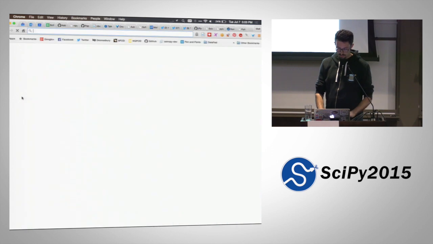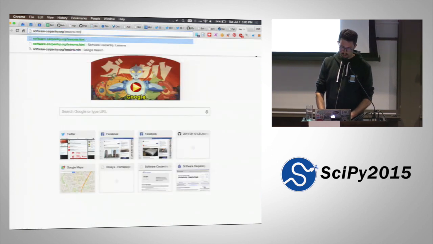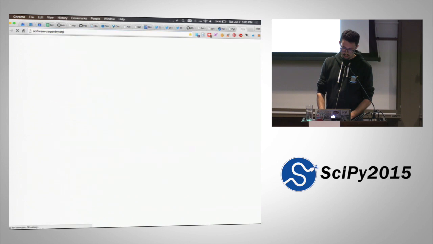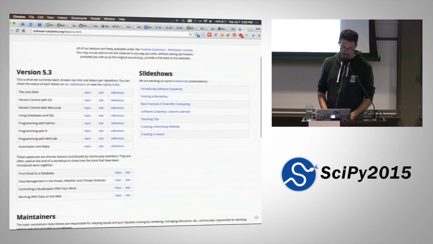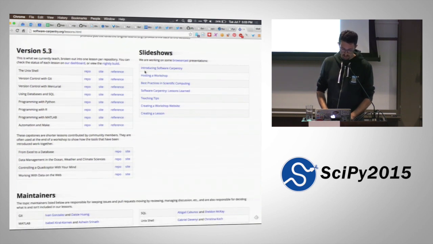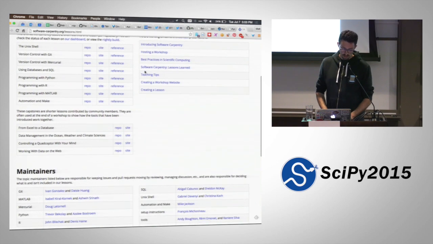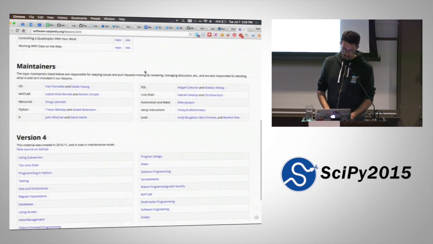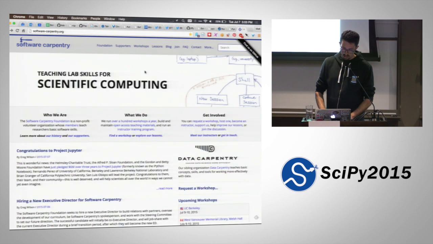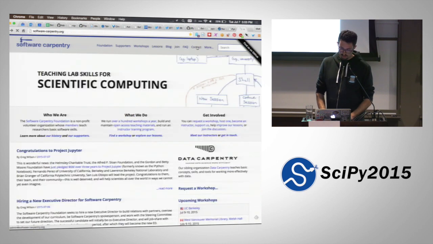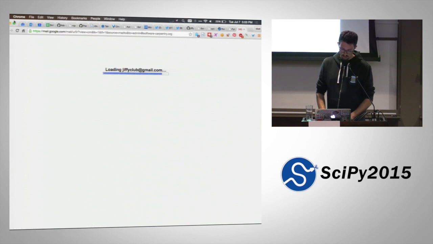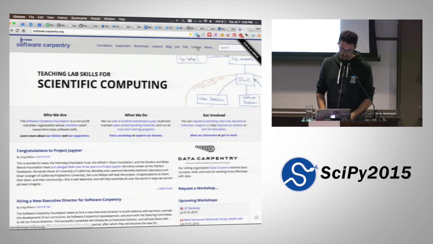I do want to show you the Software Carpentry website, software-carpentry.org. Lessons, for example. Hey, look at these familiar-looking lessons about the shell and version control and programming with Python. So that's kind of useful. You can see a list of upcoming workshops. You can get the contact information. Oops, that is not what I meant to do. Oh, that's the email. So that's how you contact us.